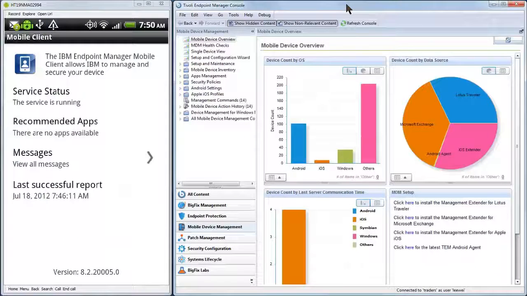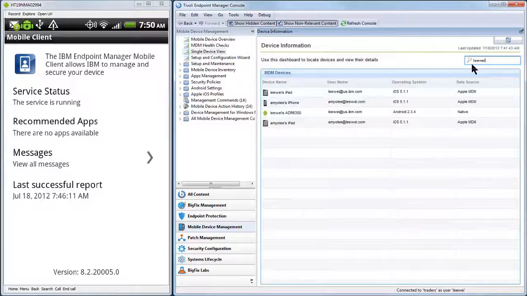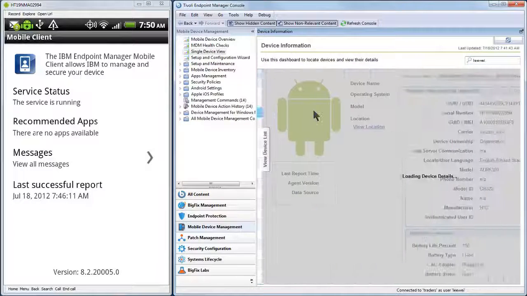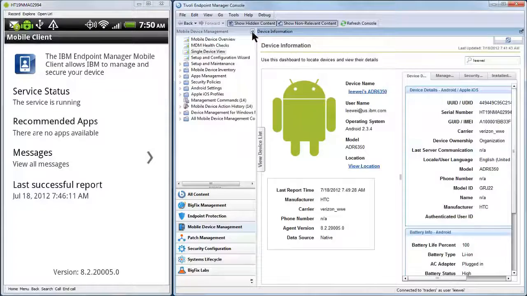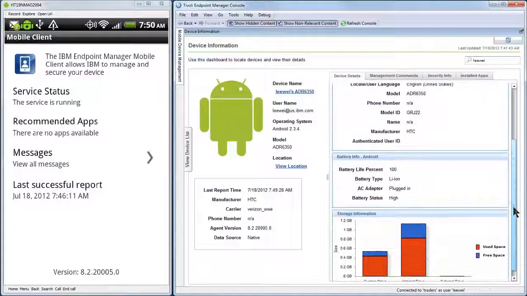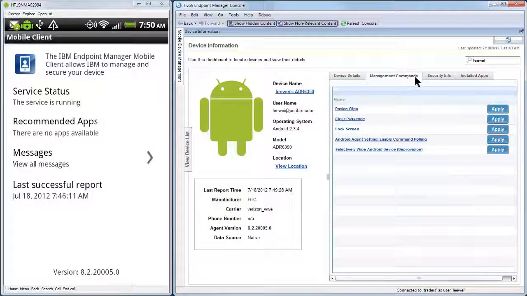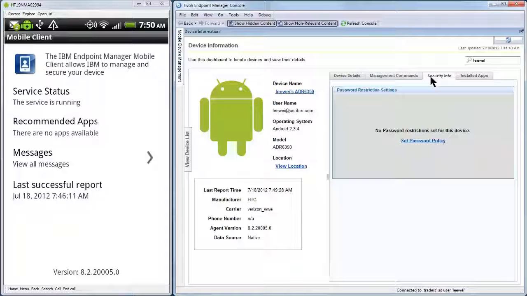Now let's take a quick look at performing device inventory. And here you can see again on the left the current device and on the right the console. So within the console, here we're going to drill down into a single device view. These are all of our mobile devices, and we're going to look at this particular Android device where we can see the owner's name, specific operating system information, and what kind of management commands are available. We can see that there's a security issue here and what apps are installed.